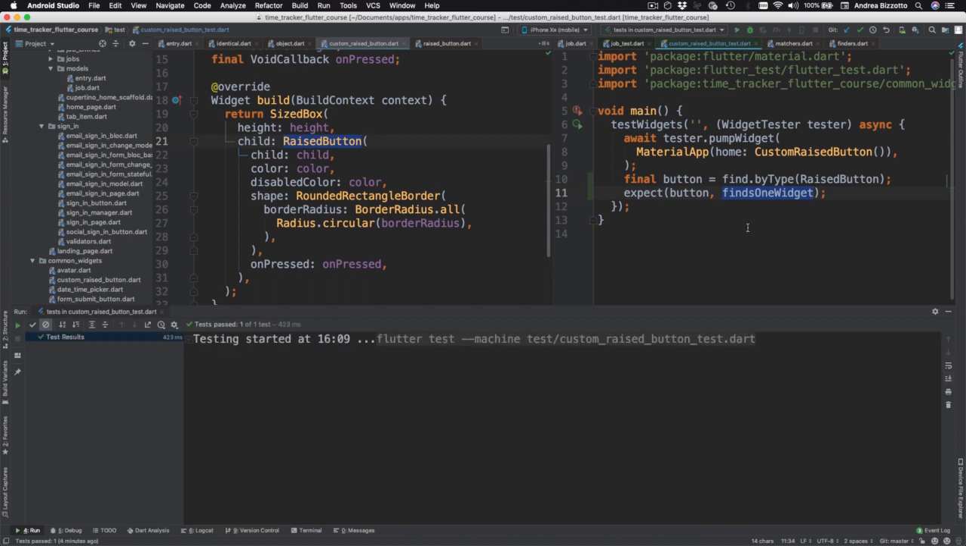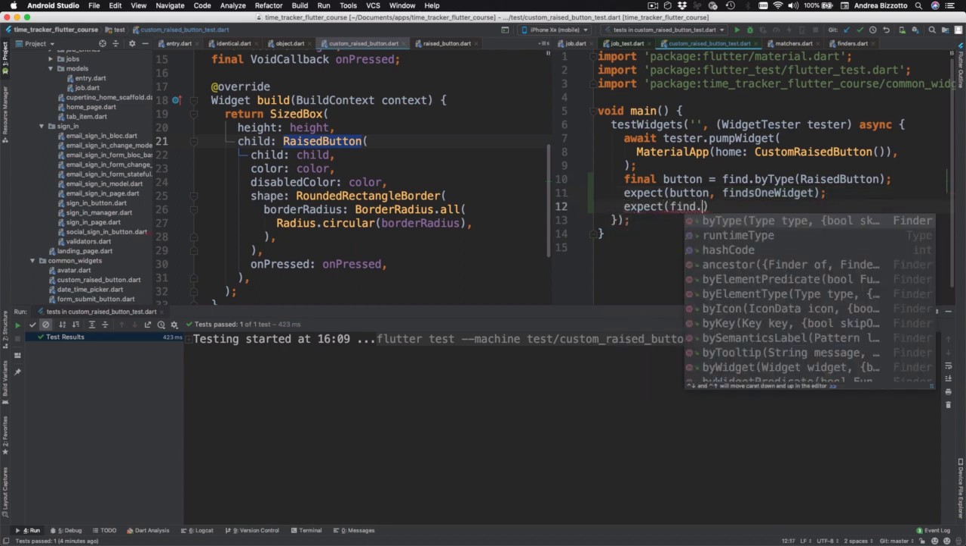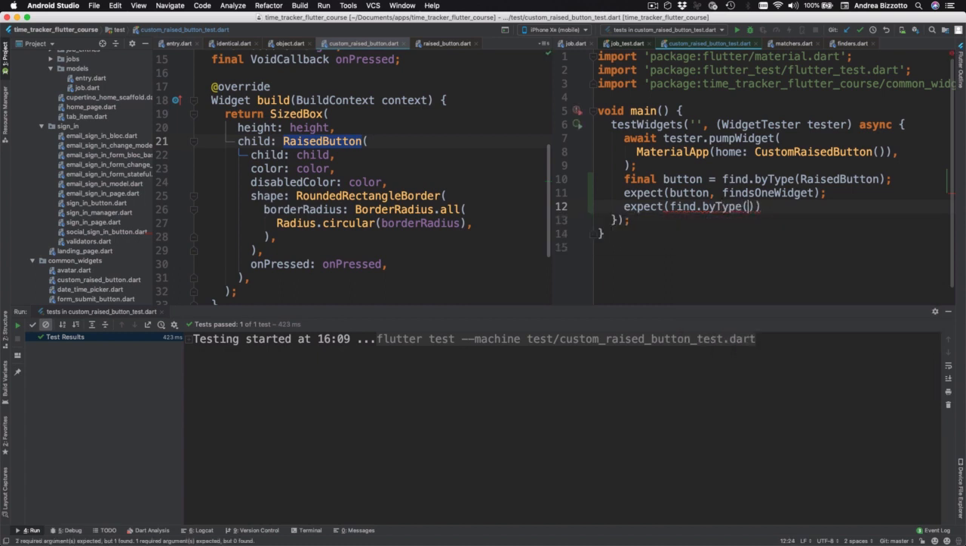Okay, so let's get some more practice using matchers by writing another expectation. And here I could type expect and then find.by type, and this time I'm going to use flat button, and then I want my matcher to be finds nothing, like this. And finds nothing is a very common matcher that is used to check that no widgets are found. So I could run the tests again, and what we are saying here is that we expect to find a raised button but not a flat button, and our tests have passed again.